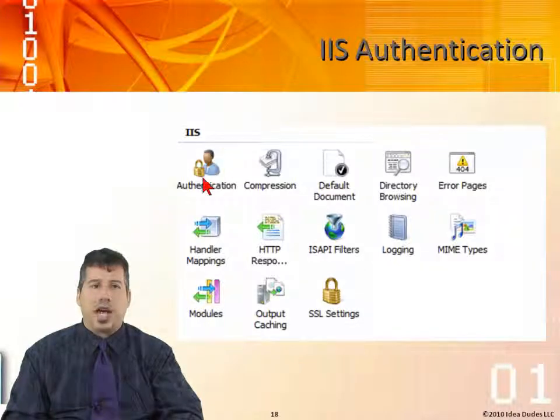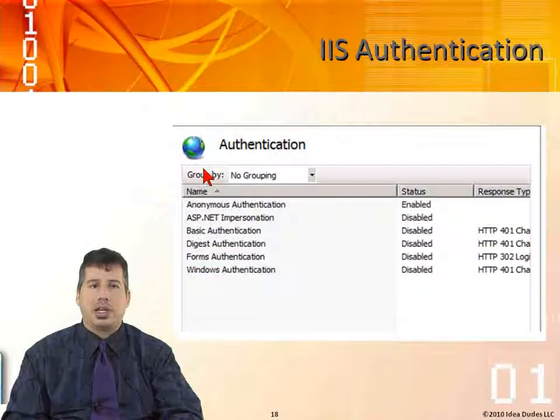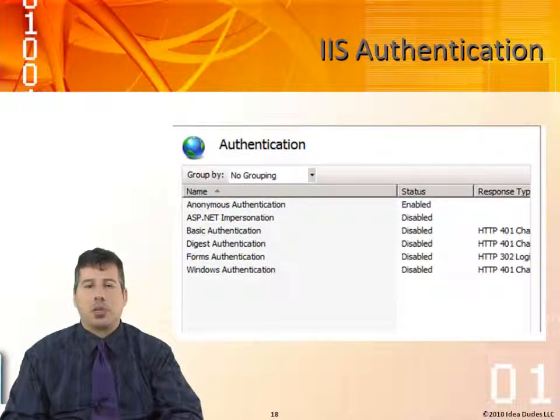You can see the little lock here with the person. We double click on it. That brings us into IIS authentication. And you can see Anonymous is there by default. We have ASP.NET impersonation. And you may not see all these. It depends on how many different role services you put onto the server. What I did is I just implemented all of them so I can show you this in this course.